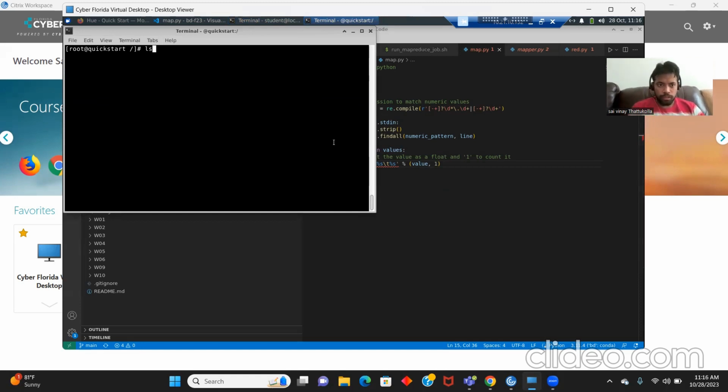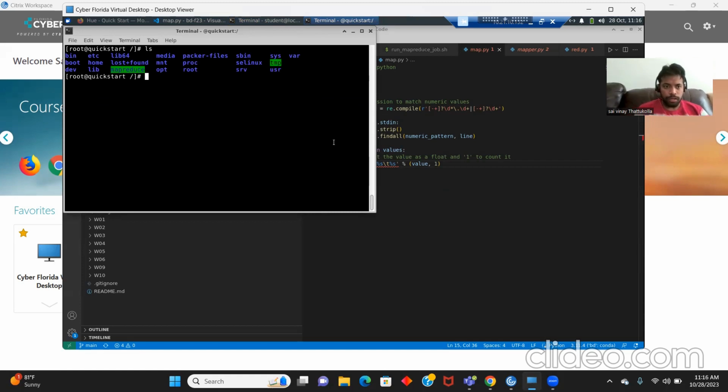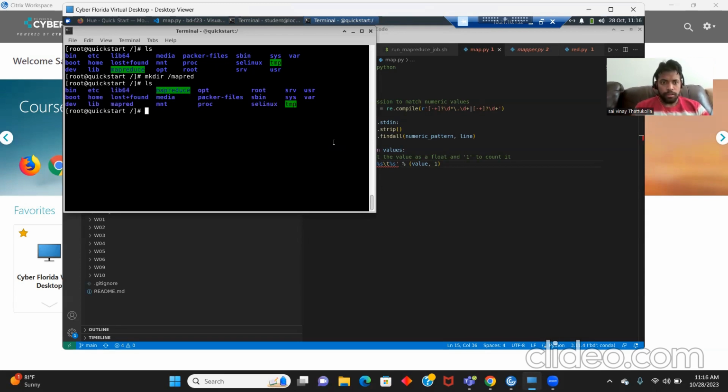Now let's list what files it contains. The MapReduce one was done by me in the previous videos. Now I'm going to create a new directory with mkdir, naming it MapRed, in the home directory. Now let's list what it contains. Yeah, now MapRed, and it has been given no permissions. Now I will navigate to cd home cloudera dev01.